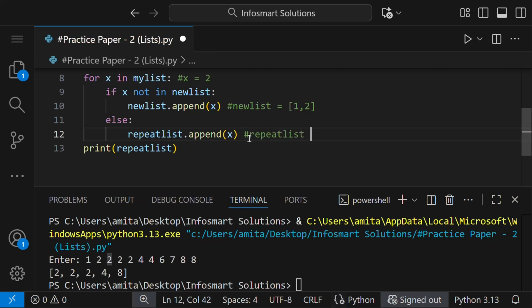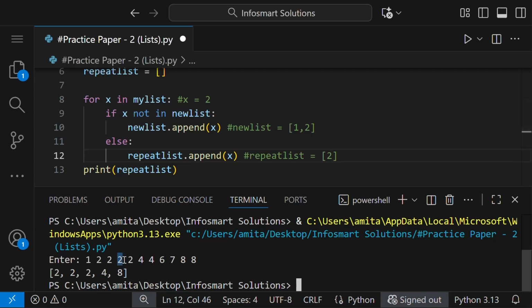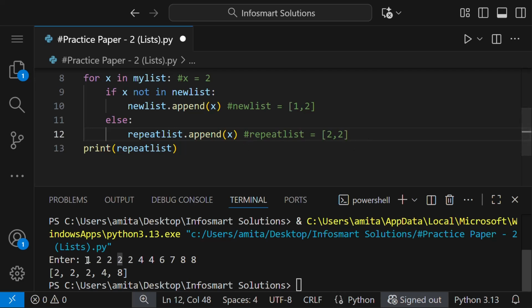So repeat list has an element 2. Now when we see this 2 again, x will be 2. It's already there in new list, so it will be appended to repeat list again. And this is how it is repeated thrice. So what can we do to rectify this problem?